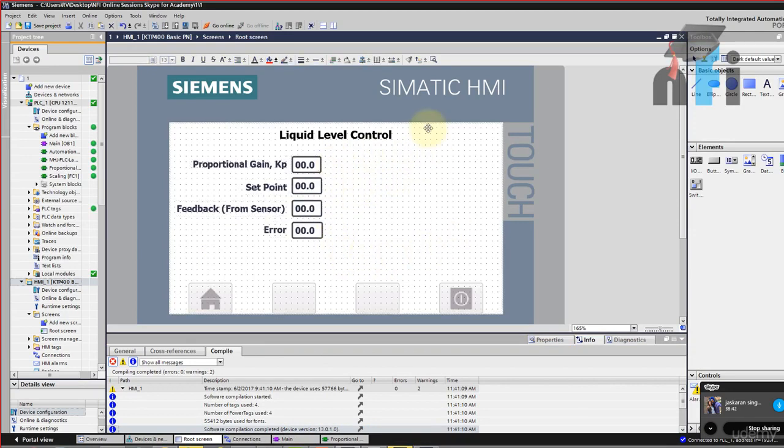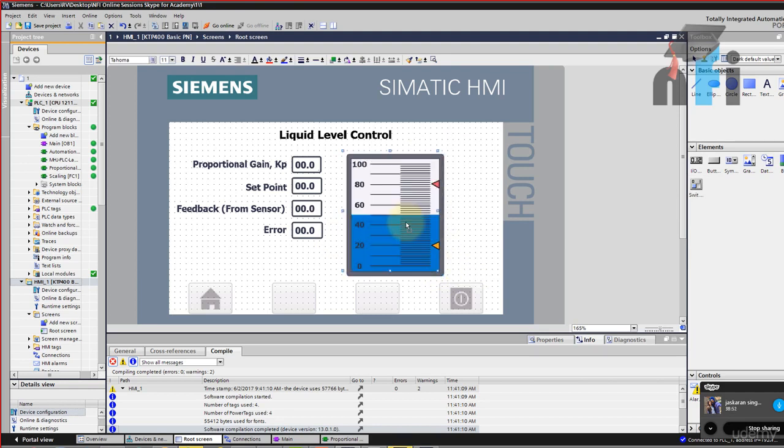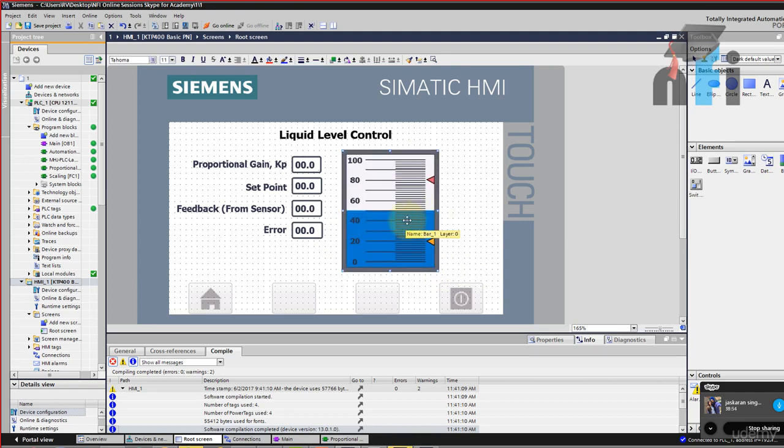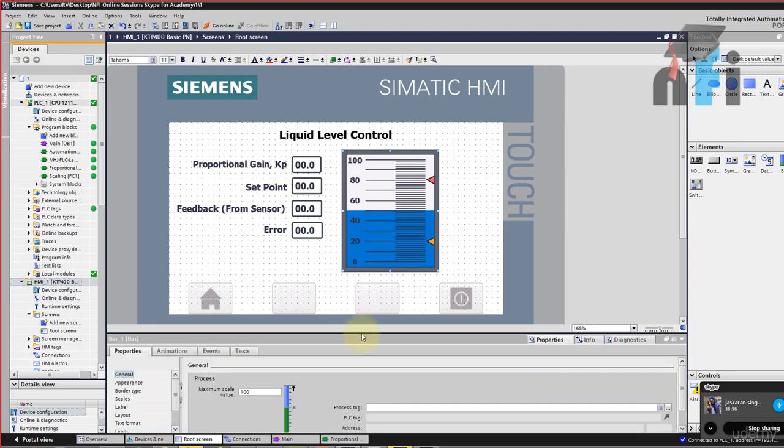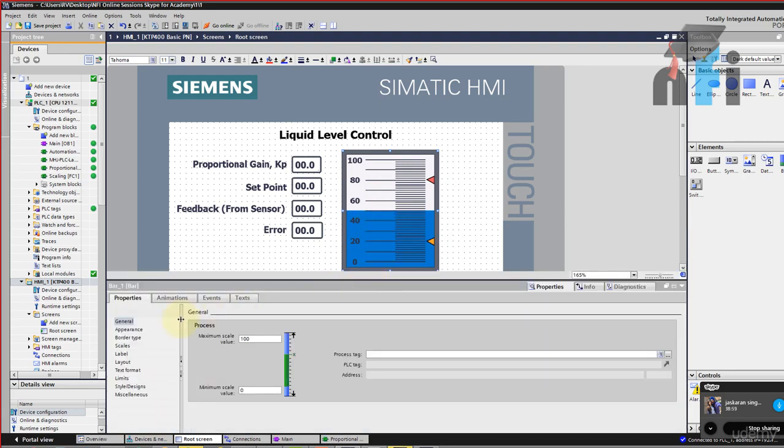Okay, first we will draw the tank. To draw the tank, you can use the bar option here, because this is more like the tank. So you can take the bar. So right now it looks like a bar, so we can change its appearance to look like a tank a little bit. So just double click this one and you will go to the properties.